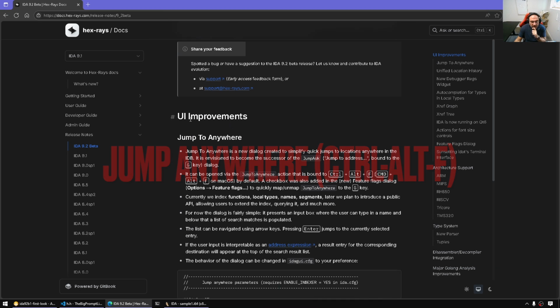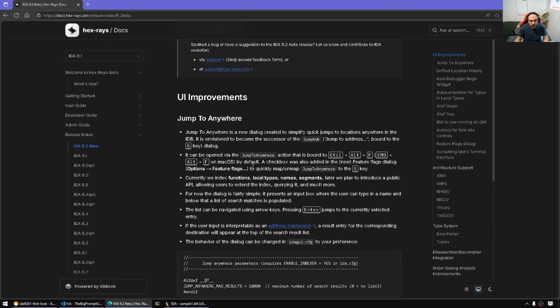The first thing here, UI improvements, jump to anywhere. Now, this is supposed to let you jump not just to one particular kind of item. Here it says currently we index functions, local types, names, segments, and later with an API you can extend that index. So the idea is, instead of having to be in the correct view, let's say if you are in disassembly view or decompiler, then you can jump to functions. And if you're in local types, then you can jump to types and segments and so on.